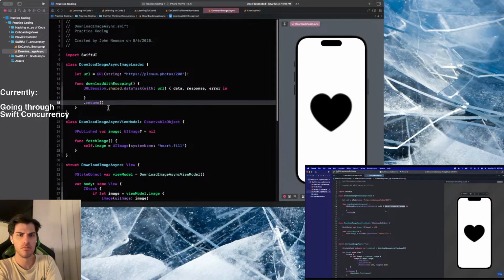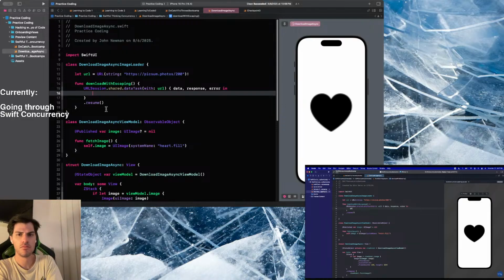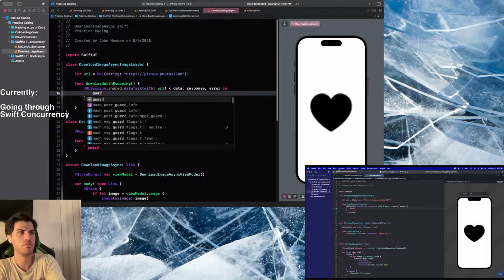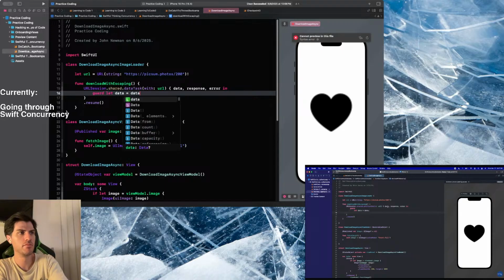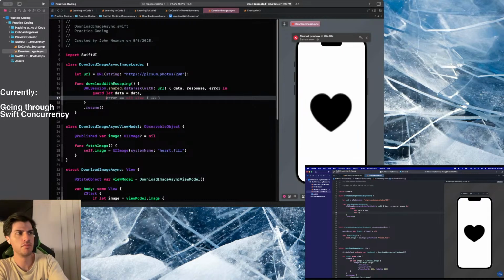And then let's just handle this response. Firstly, let's check for data. So we'll say guard, we'll say let data equals data. Let's also try to convert that data to an image. We'll say let image equals UIImage from data.